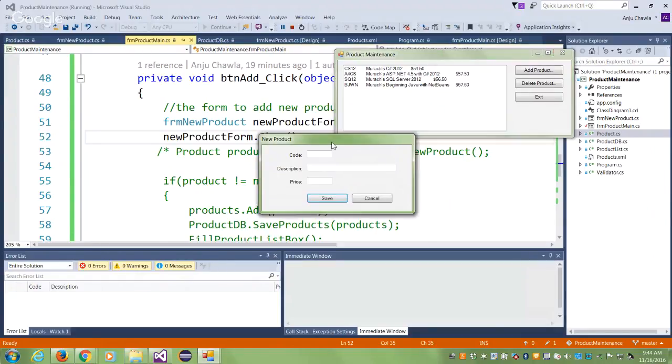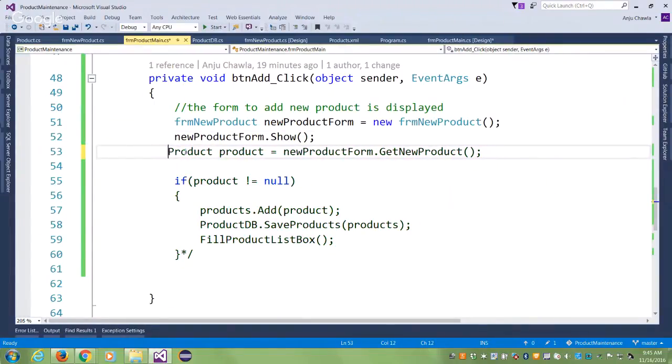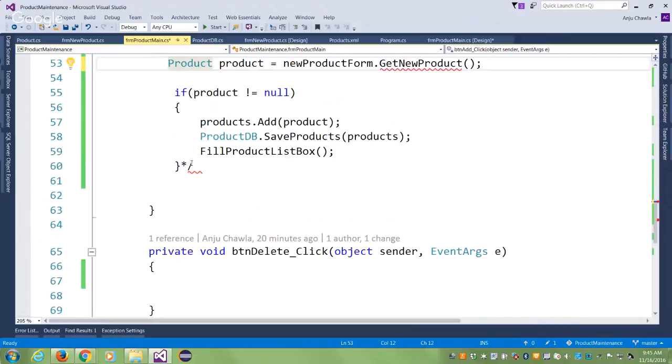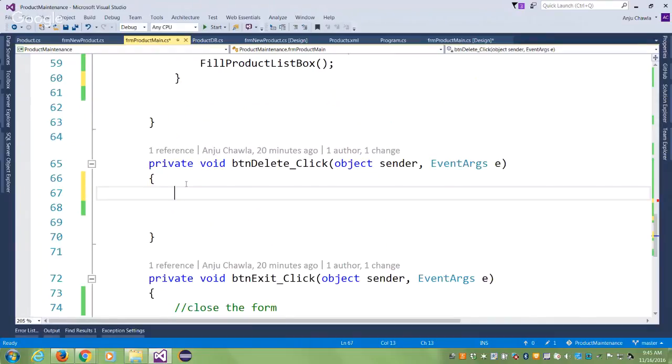We'll think about it. Nothing is working here in the sense we haven't written code for it, so we'll come back. So this is kind of your add method. Of course, it won't work right now because I haven't done the get new product. What should you be doing in delete? The delete simply says delete a product, so the user will have to choose a product and then hit delete. That's what you have to do in delete, right?